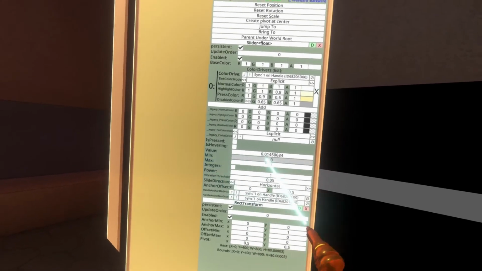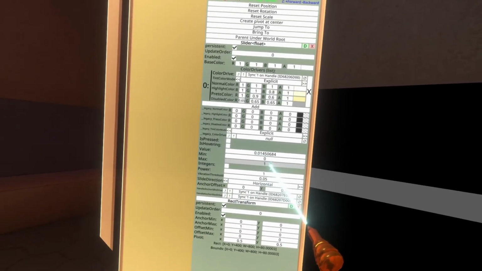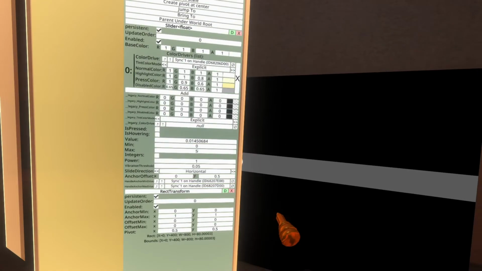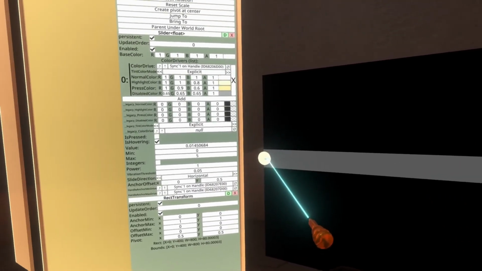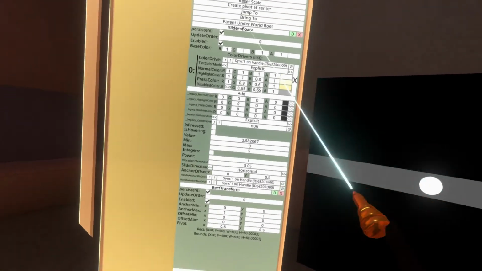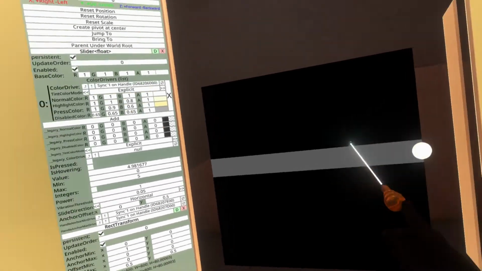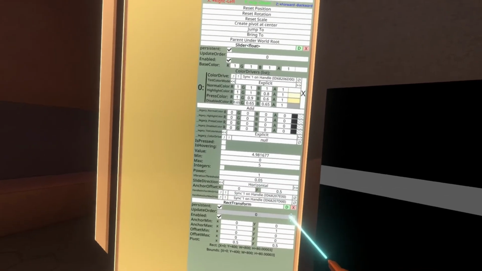If I change the min and max here from 0 and 1 to, say, 0 and 5, you'll now see that things adjust. And if I drag it to the middle here, you'll see we're roughly about 2.5. And if we drag it to the end here, we're again at roughly 5.